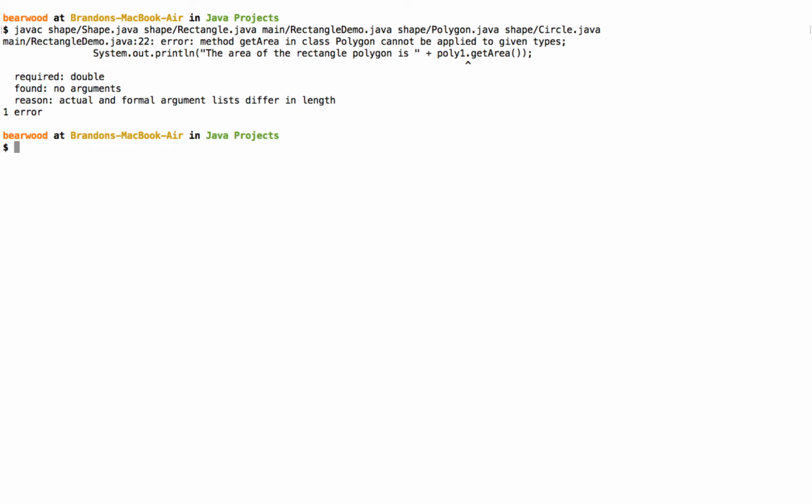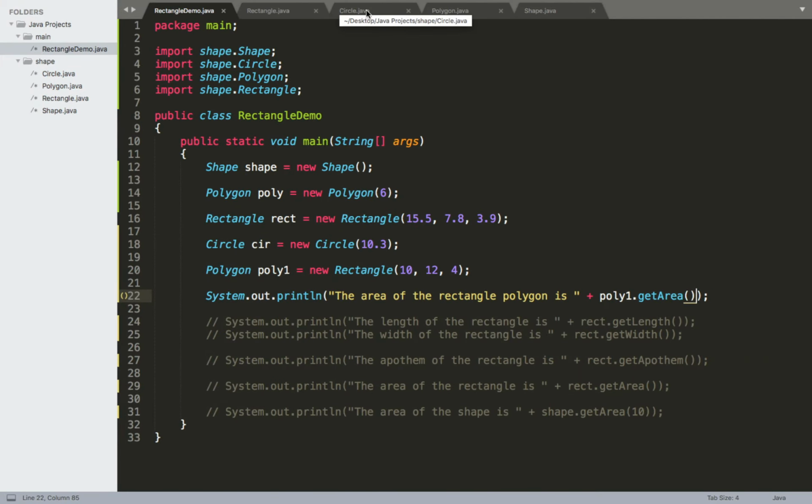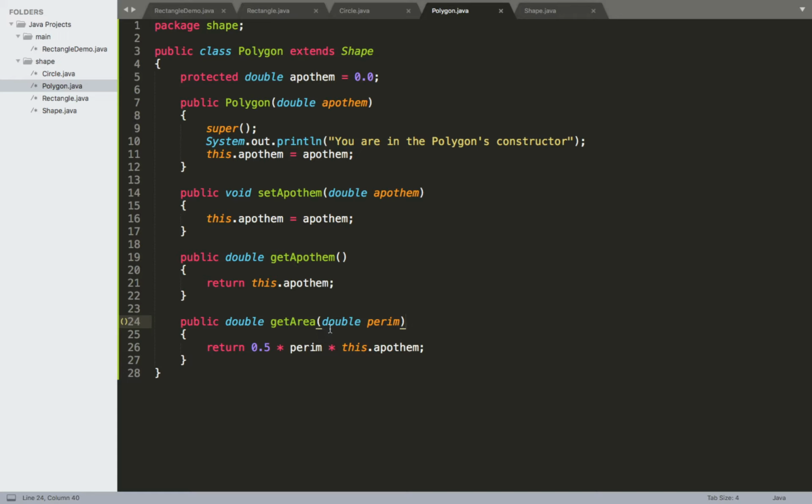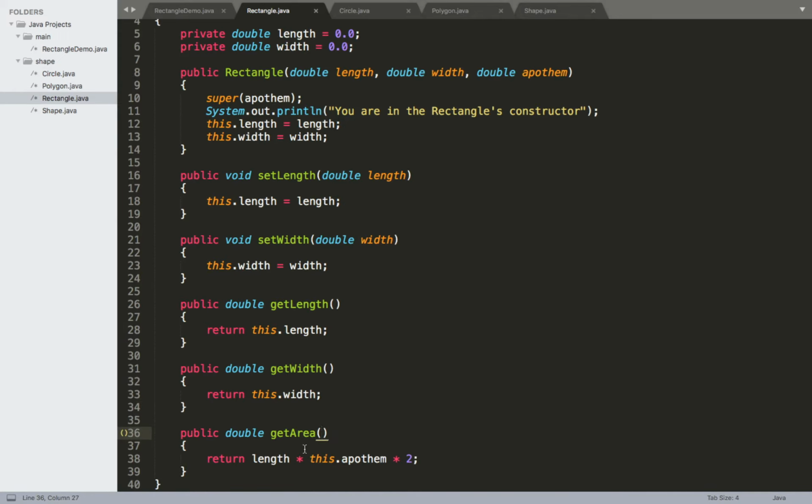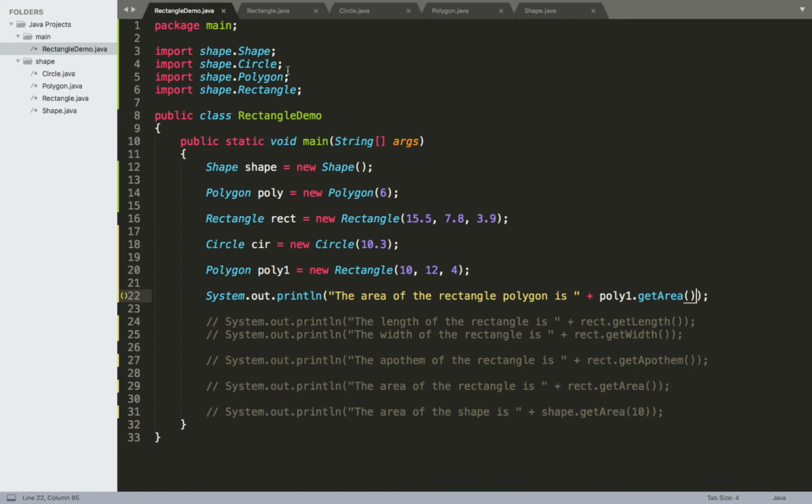Okay, so we try to compile this and we run into an error. So our method get area in class polygon cannot be applied to the given types. It was expecting a double, but it found no arguments. So it looks like it was only expecting the get area inside of the polygon class. So even though rectangle has its own version of get area through method overloading, our program didn't even look at this other version of it. It was only expecting the one that takes a double.